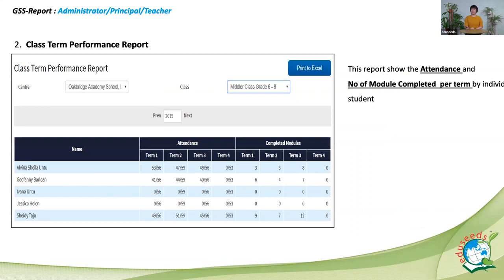Okay, this is another report that you can see, the class term performance. It will let you see, for term 1, what the attendance of the class is, and also the modules completed by the individual students.